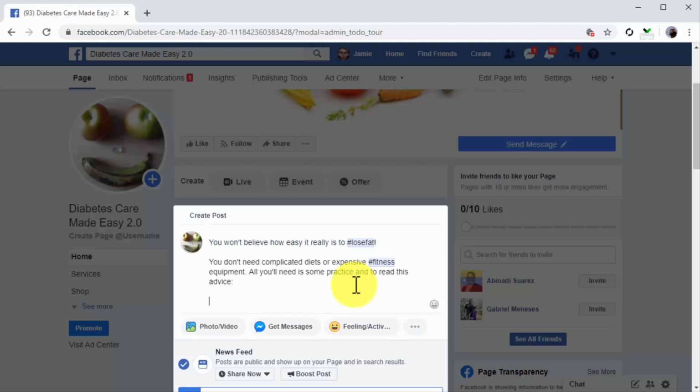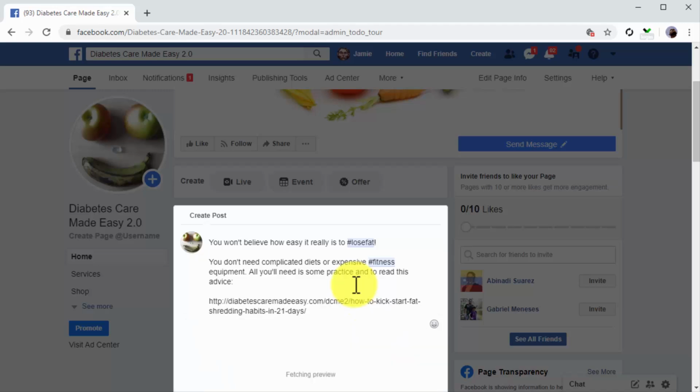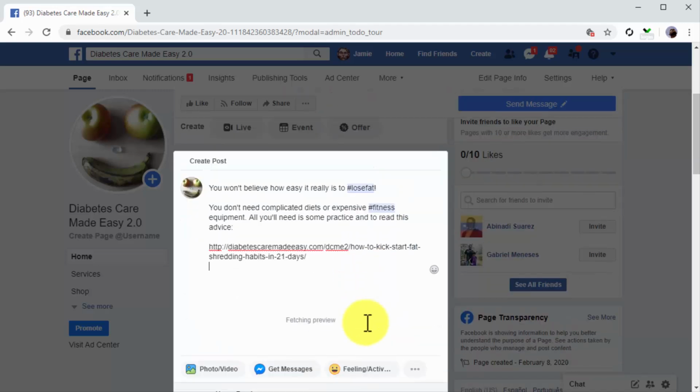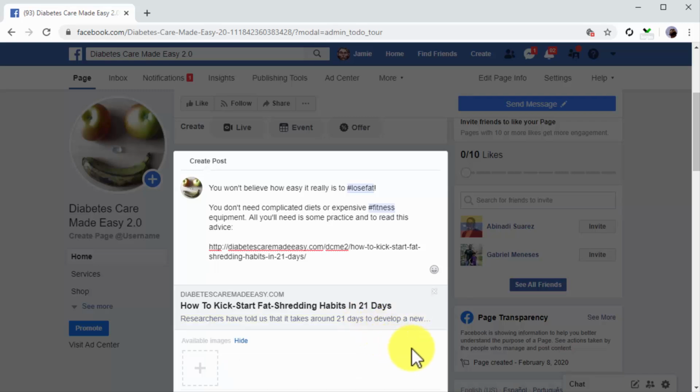Okay, so let's proceed with the example. To insert a link, simply paste the URL below your post text. Once it fetches the preview and inserts the clickable link, you simply have to delete the text URL you pasted.